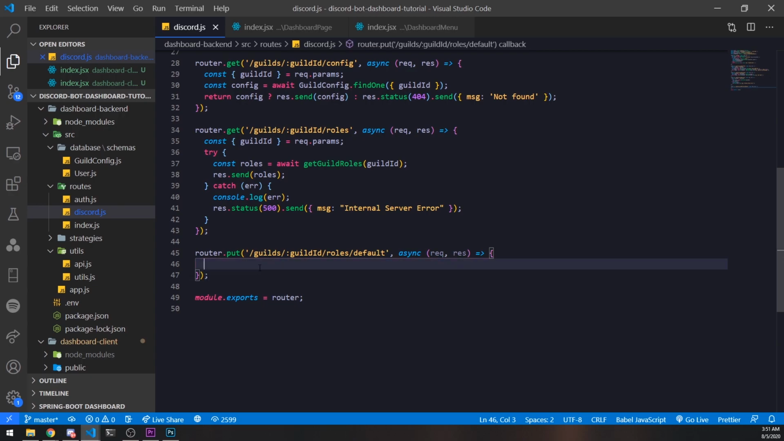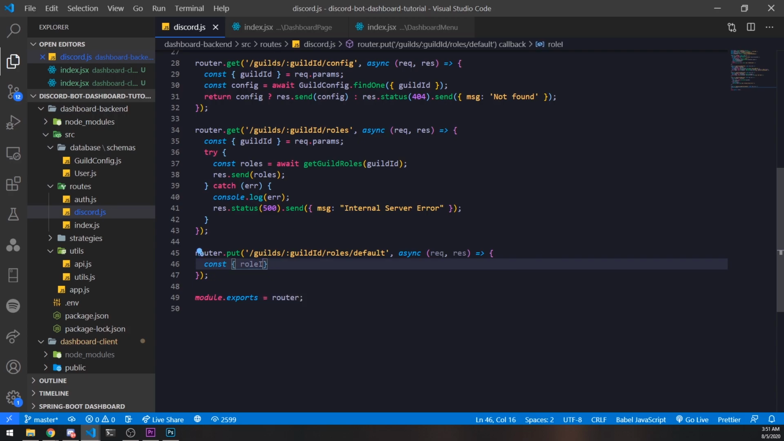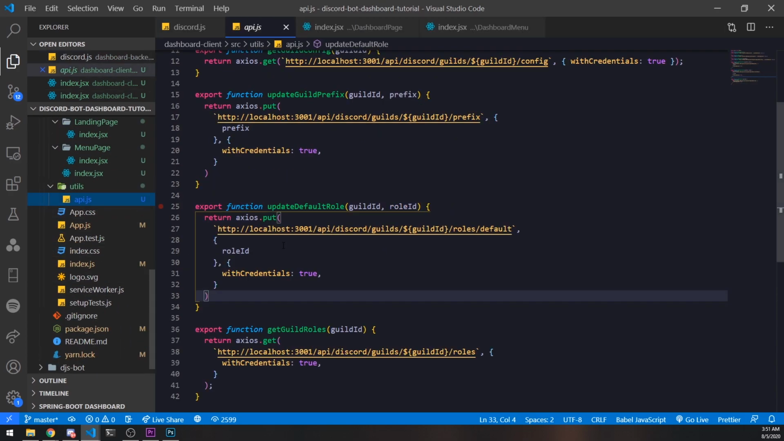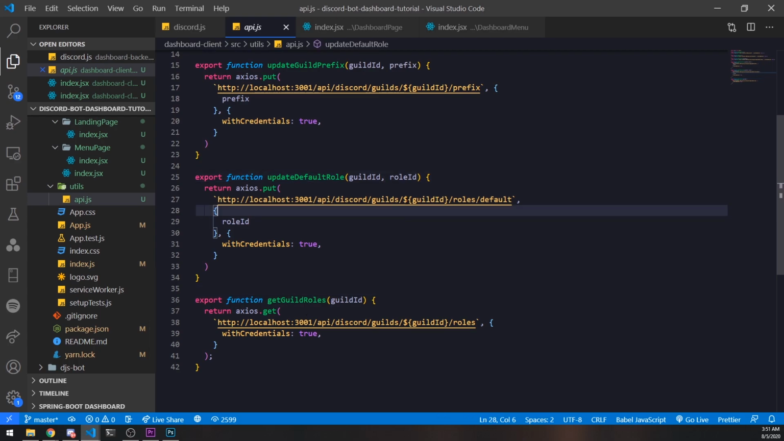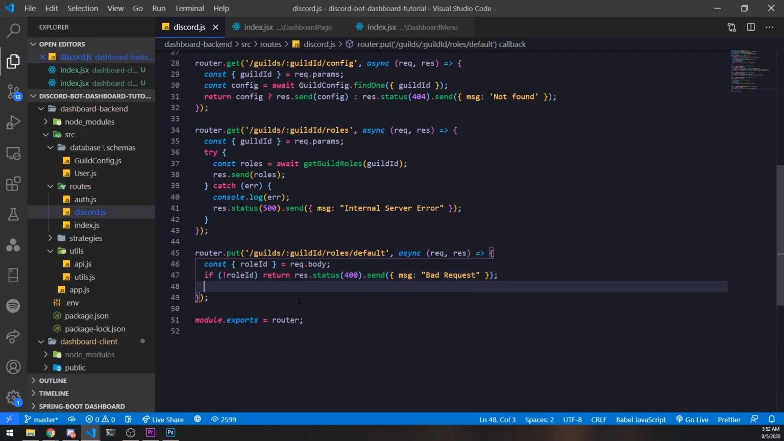And now what we're going to do is we're going to reference the request body because we want the role ID. I think that's what it was. Was that what it was called? Let me check. So update default role. Okay, guild ID roles default. Role ID, perfect. And we'll destructure that from req.body. The first thing we'll do is if role ID was not passed, we will return a 400 for bad request. But it's likely that this should be fine actually. Okay, and then we will destructure the guild ID.